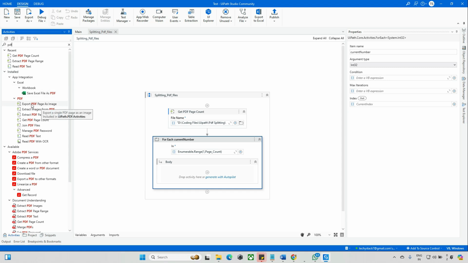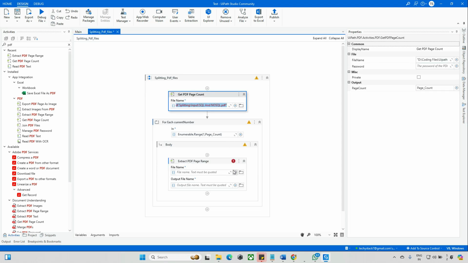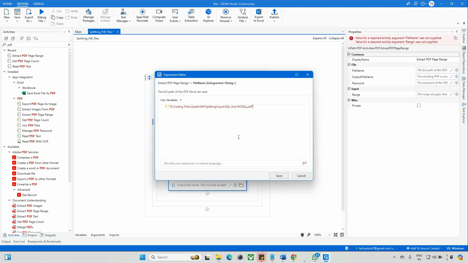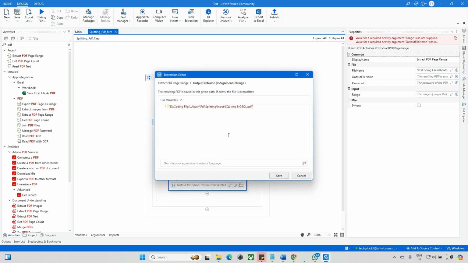Okay, for that I am using this read range, this one, export PDF, not this one, one second. Okay, extract PDF page range, just drag and drop this one, and here we need to give this path. So this is my path, same path, and I will go inside and give this one. Later I will save this. Okay, and now we can see this output file names. Here, output file names also I will give the same thing, and at the end I will give -1 or might be 1, 2 and so on.